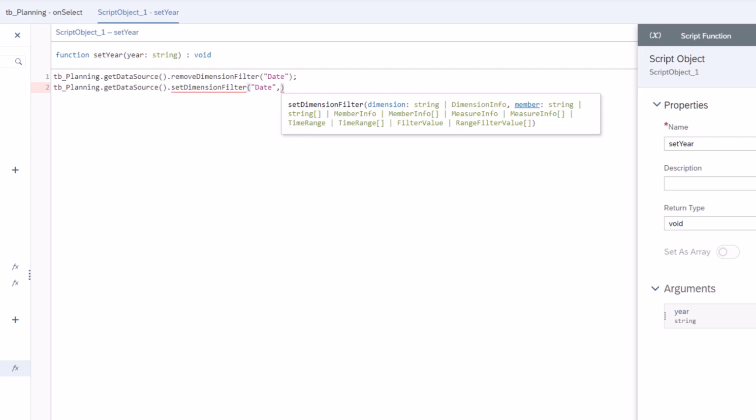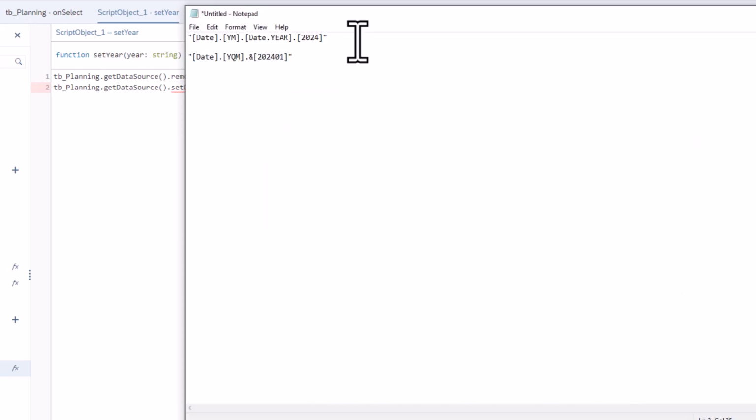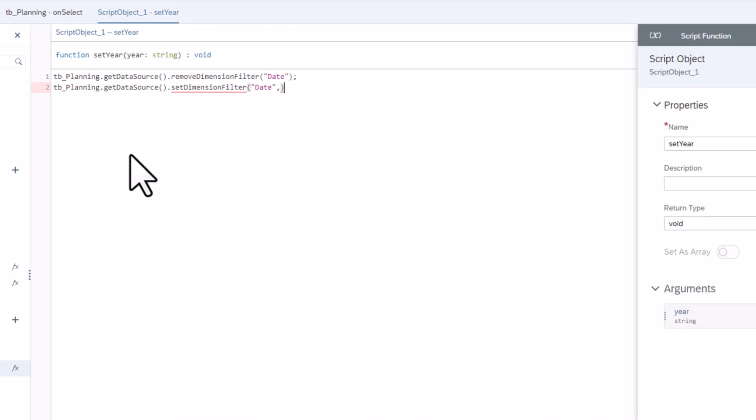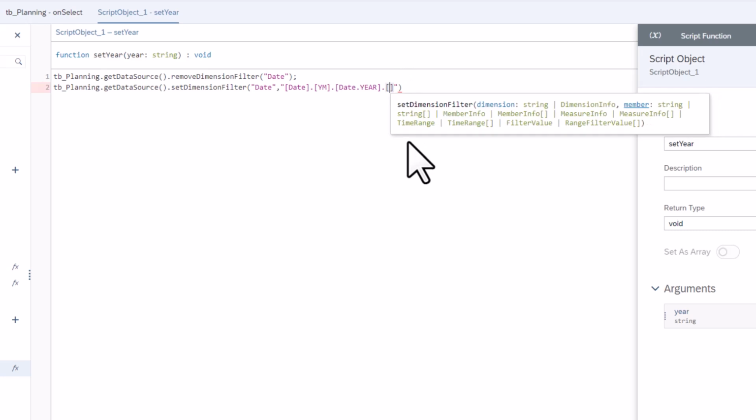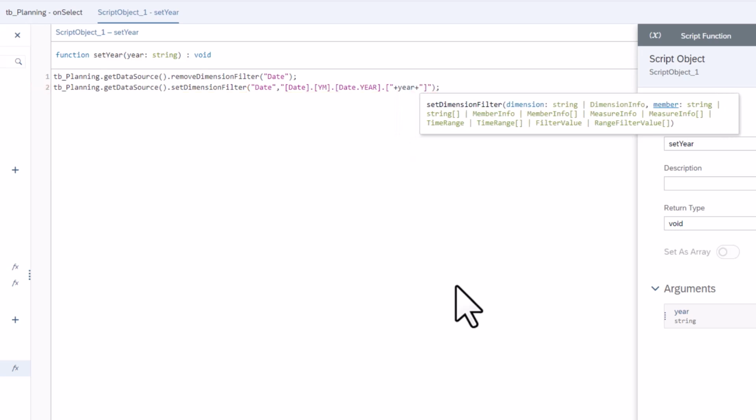This needs to be in the same format we copied for the dimension filters. With quotes, paste the result from the console log. The year in the format needs to be replaced with the year argument we set for the function. Remove the year. Type quote plus year quote.